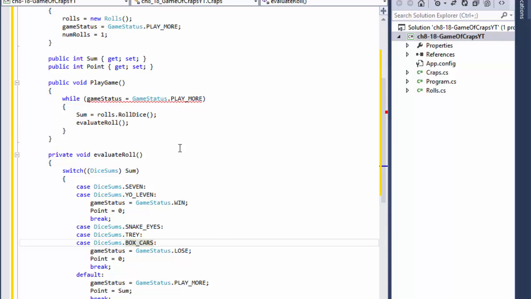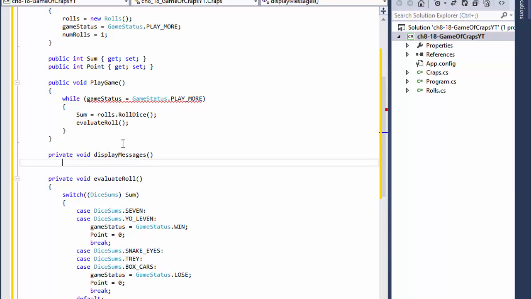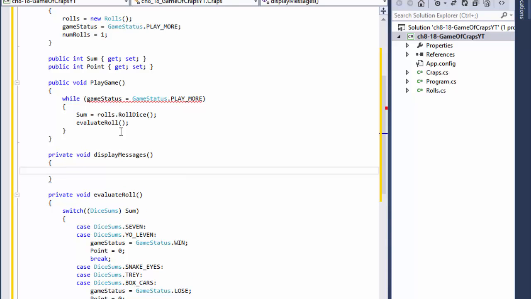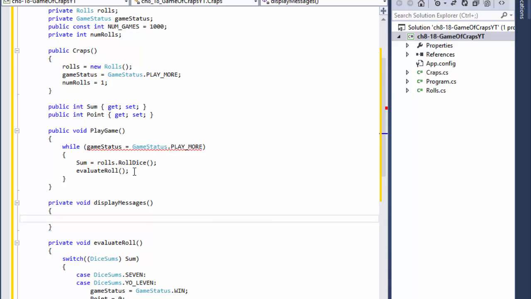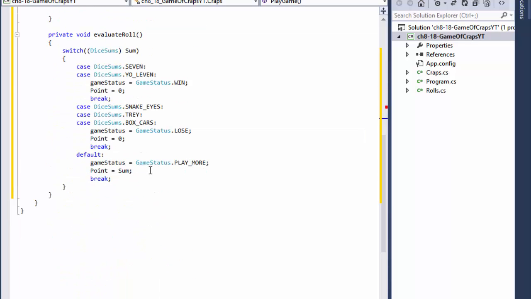What we can do now is display the message for the game. So I will come down here. Let me do it up here so you can see it better. I will simply do private void DisplayMessages, and this will simply display, congratulations, you won, or sorry, you lost. So after we evaluate this, we are going to call this DisplayMessages function.